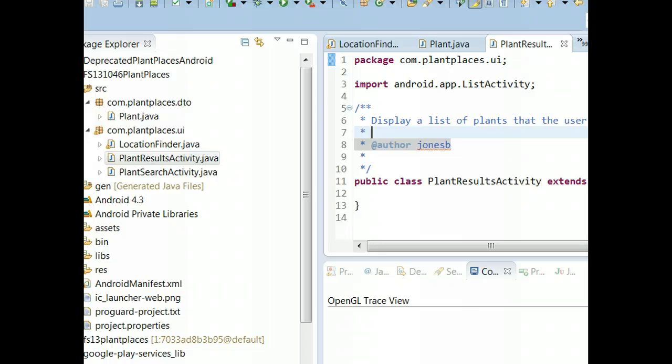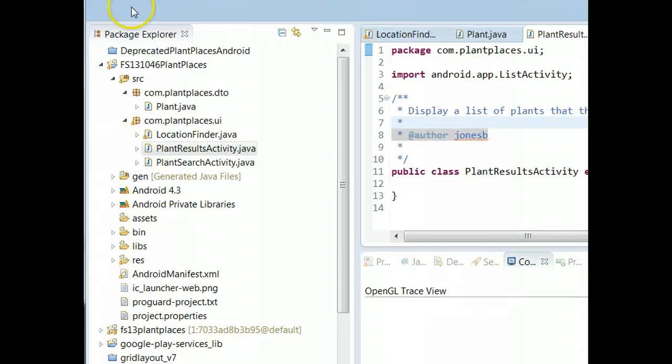What's interesting about a list activity is it knows it's displaying a list of results. And so we don't have to give it a layout. We don't have to make a layout for this. It already has a layout that's built in. Okay. We do need to register it in the Android manifest. So after I save, I'm going to go to Android manifest, and I'll Control M as soon as this appears.